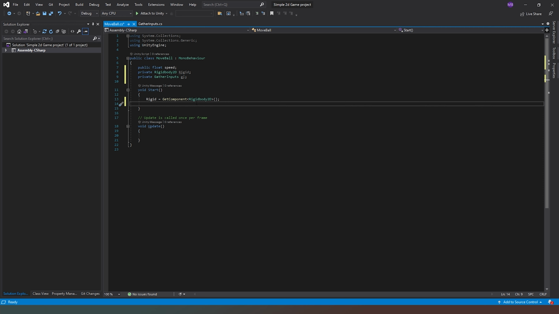So now we want to just tell GI equals get component again, open bracket. This time it's going to be gather inputs like so. There we go. So now we've referenced those two classes, so we know what we're talking about when we're telling our code to look at these values.